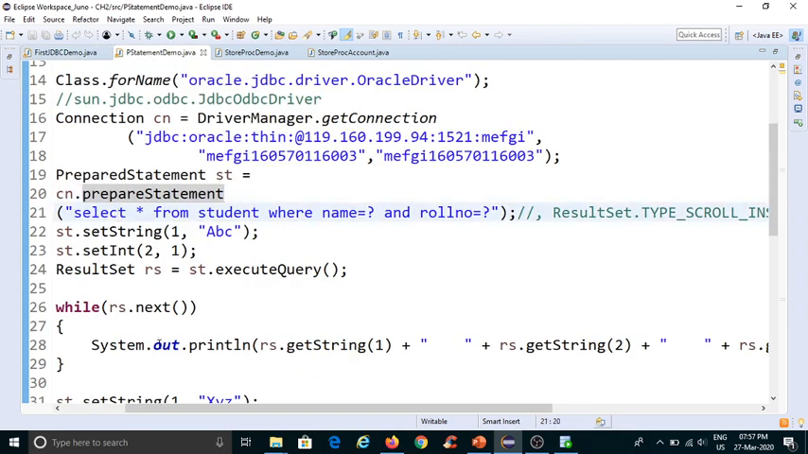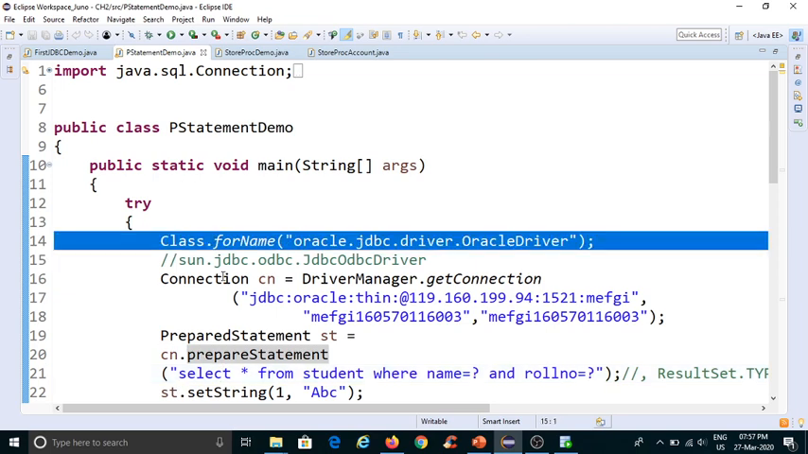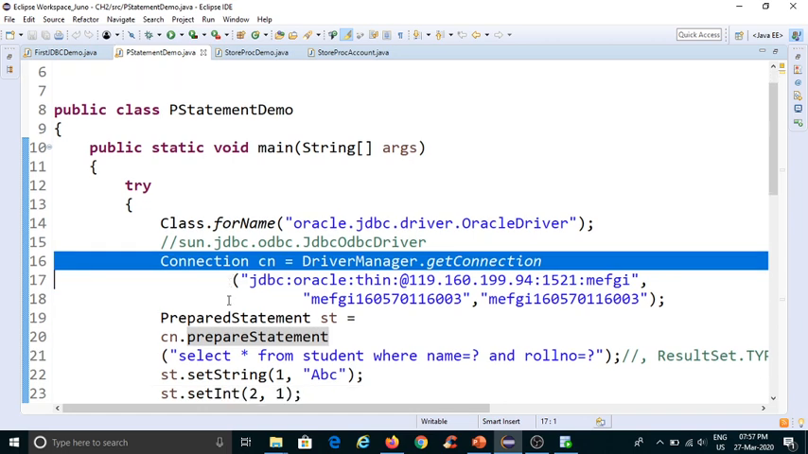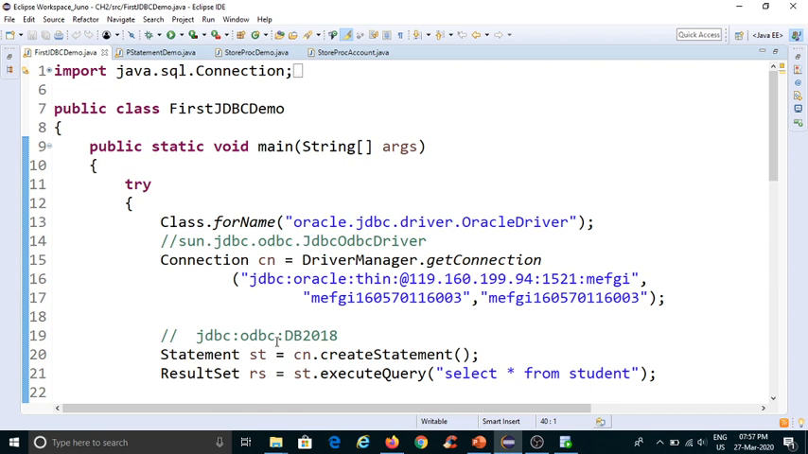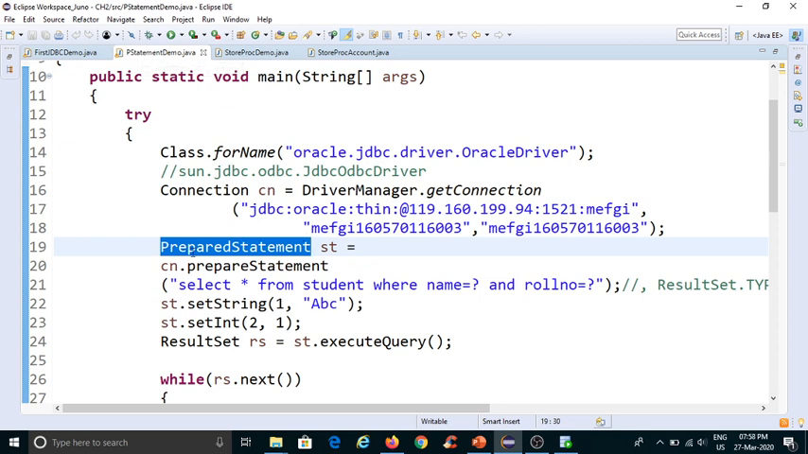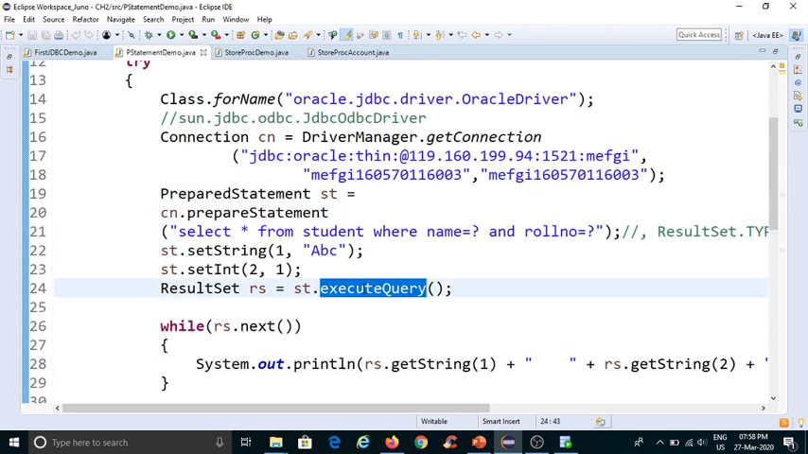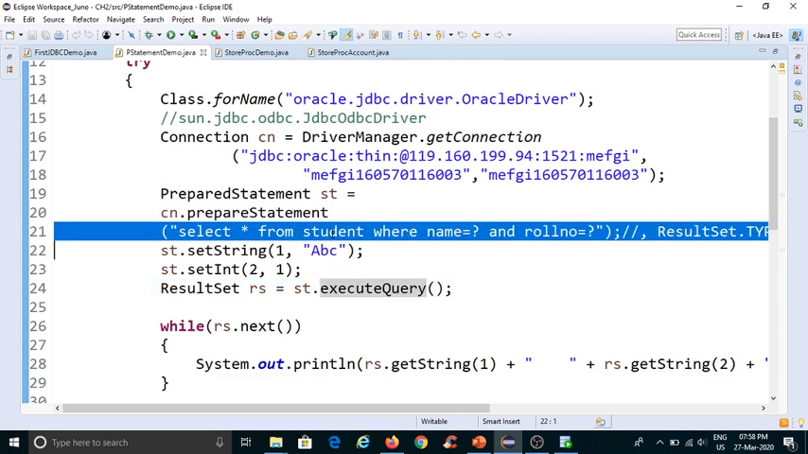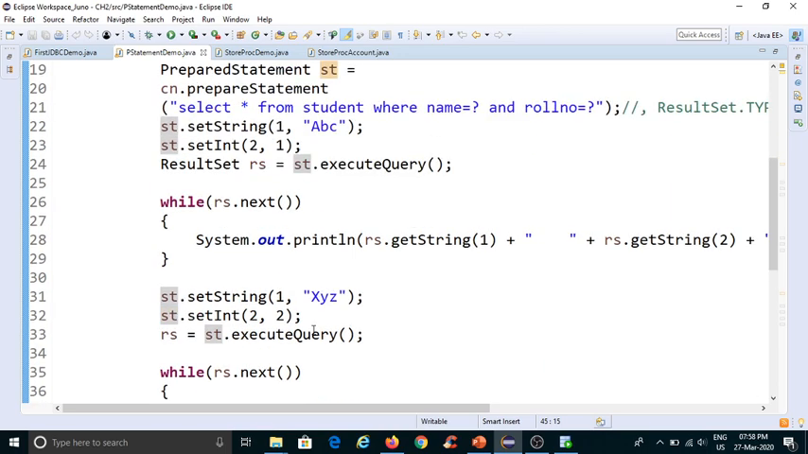If you look over here, 80% of the code will always remain the same. Step 1, I will load the drivers. Step 2, I will establish the connection. Then step 3, instead of the statement object, where we were doing connection.createStatement, over here we are doing connection.prepareStatement, and we provide our query as the argument. Afterwards, I can call executeQuery if my query type is select, or preparedStatement.executeUpdate, and I can execute it.